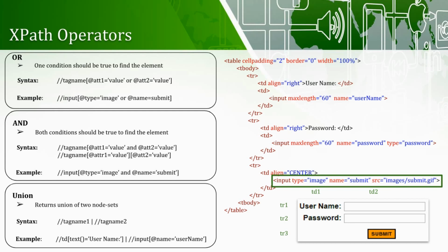Let's consider the example where I want to retrieve the username label as well as the username input text box. For that, my first XPath will retrieve the username label. Then my second XPath will retrieve the username input text box. So my first XPath will be //td, that is the tag name, text() equals to username. This will retrieve the username label. Now I have applied the union operator. Then my second XPath will be //input[@name='username']. Now this will return the input text box of the username.